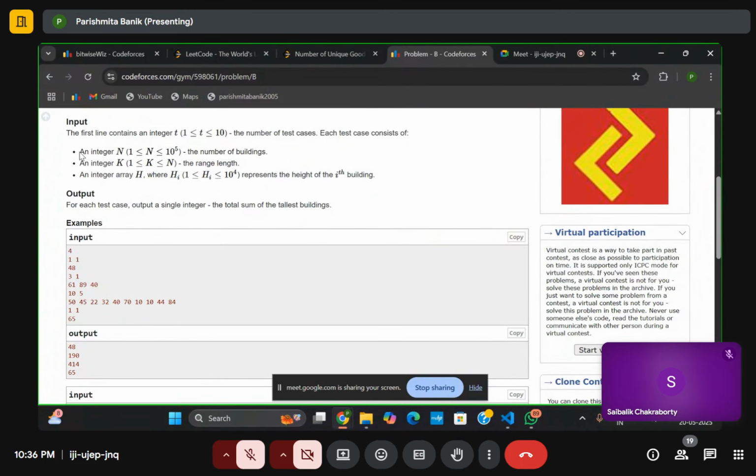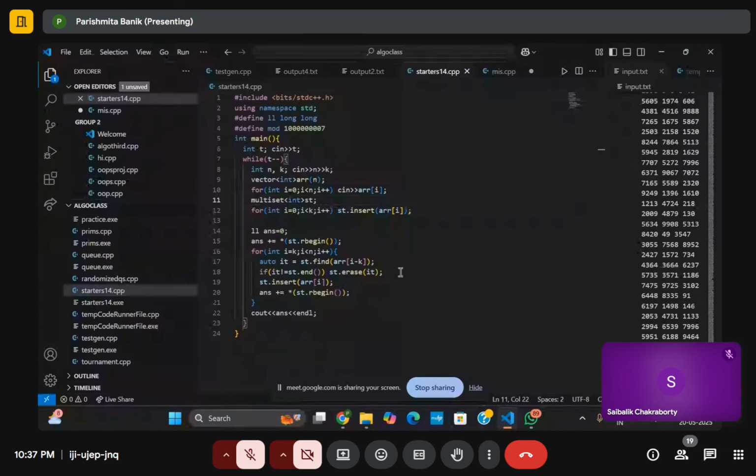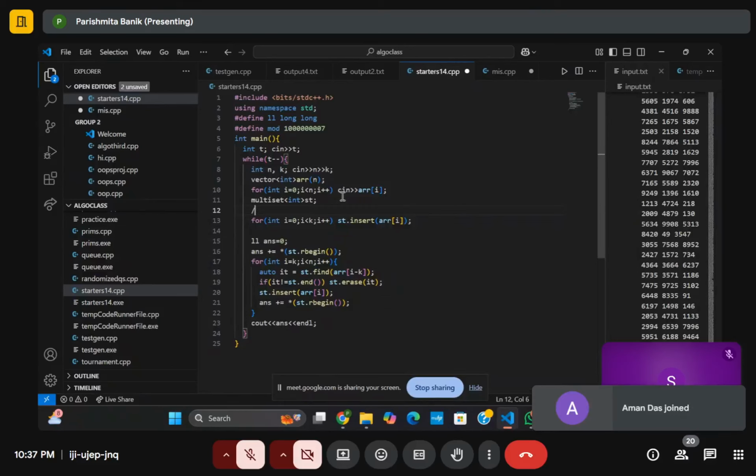So, in the question, you were given the integer n, which represents the number of buildings, that is the length of the array, and an integer k, which represents the range length, and an integer array h, which represents the height of the buildings. So now if we consider this test case, when n was 10, which means the array length was 10, k was 5, and these were the array elements. Let's dive into the solution.